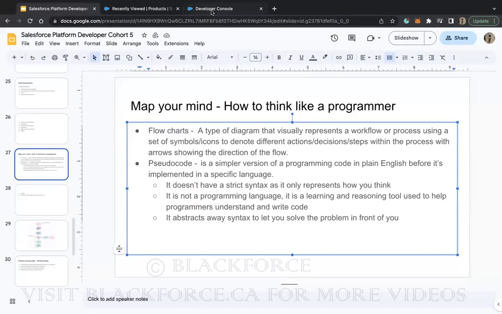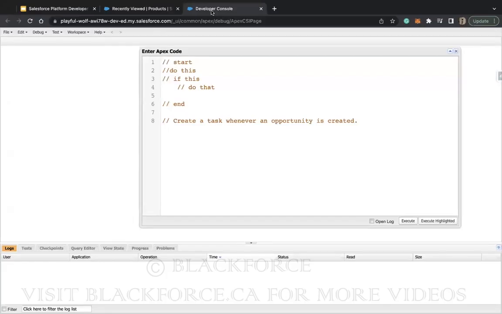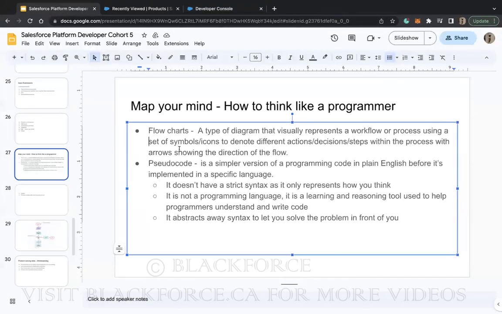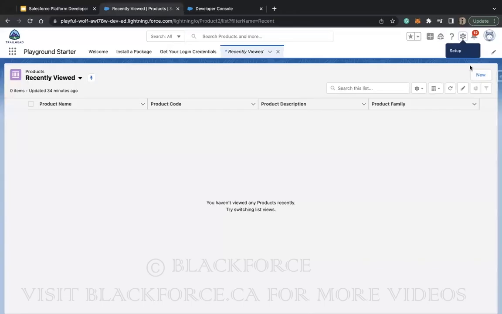In fact, most times if you use these tools, pseudocode and flowcharts and other ways to map your mind, it might even help you write code faster. So a flowchart is just a graphical representation of what you want to build. And I think flowcharts are mainly used for schema diagrams.